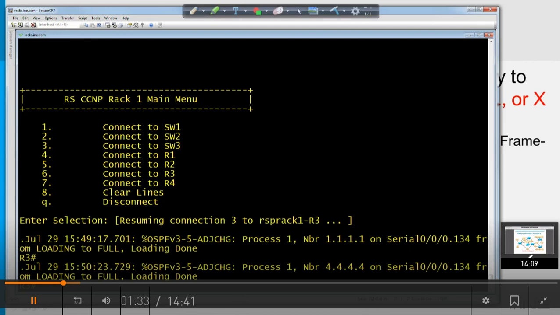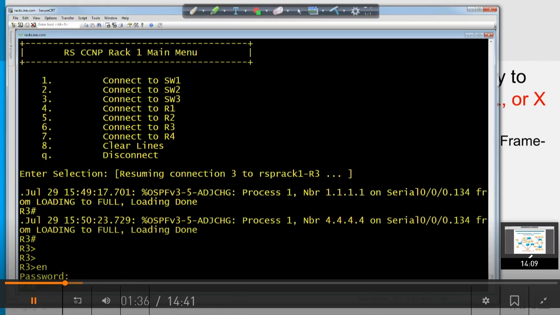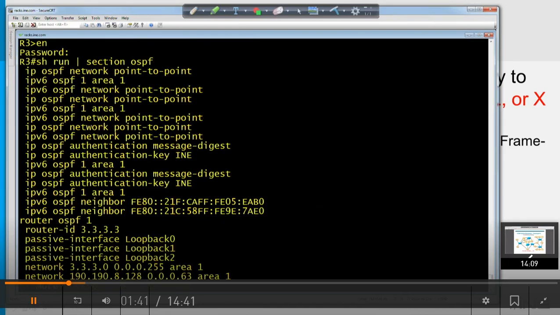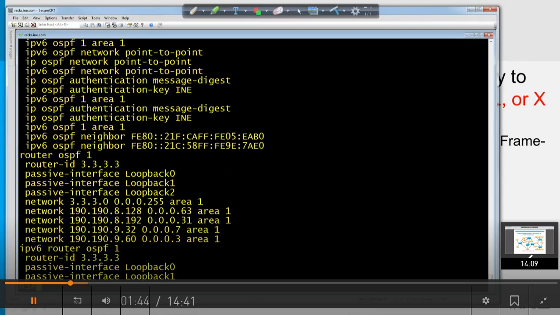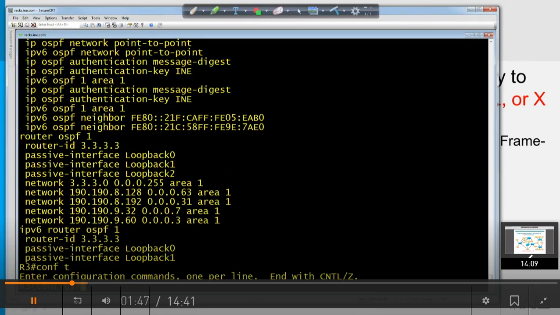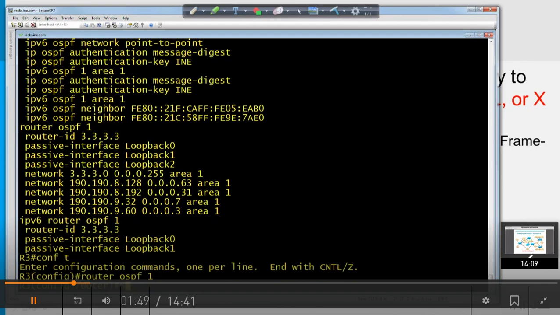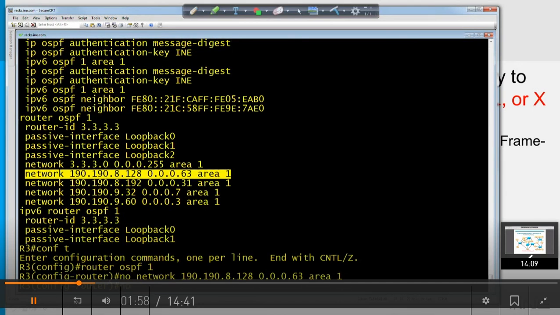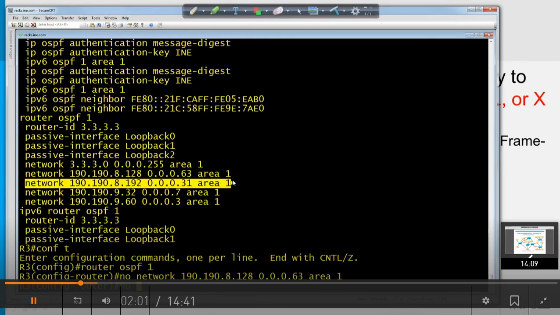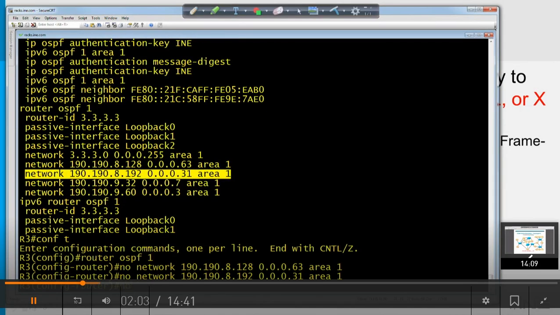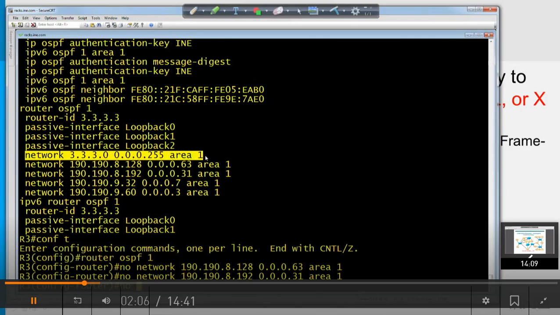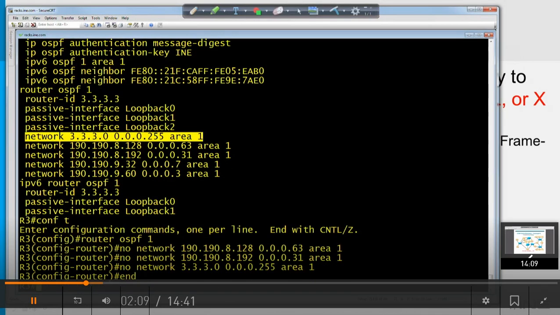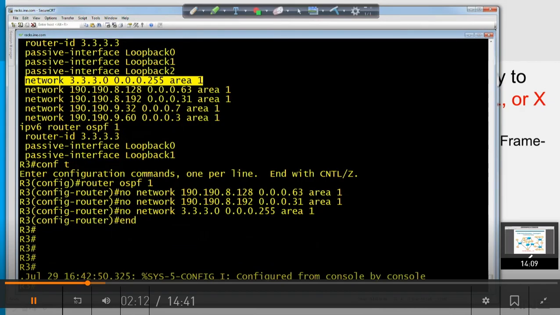So router 3, here we go. Show run section OSPF. All we're going to do is remove those network statements that cover the loopbacks. So that's going to be network 8.128, so let's get rid of that. 8.192, that's loopback 1. And the 333 network, that's loopback 2. Okay, so at this point, those networks should be gone.